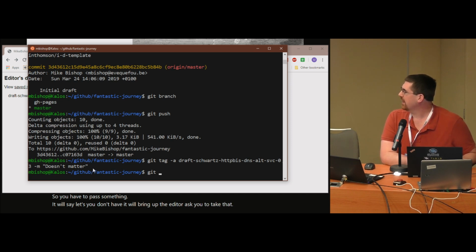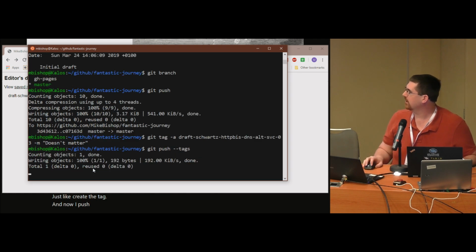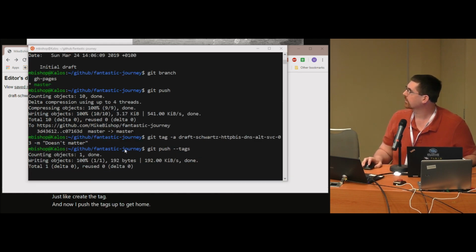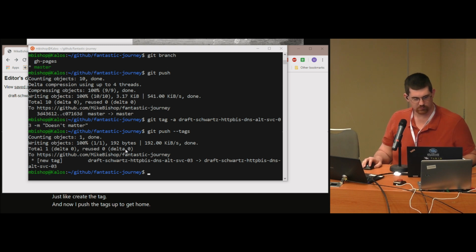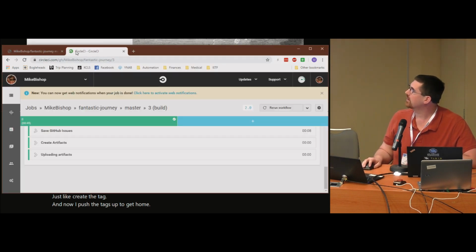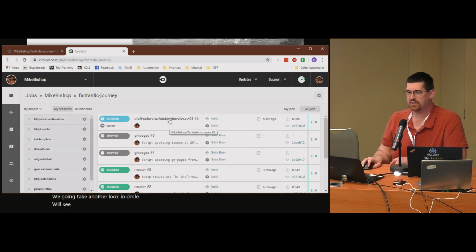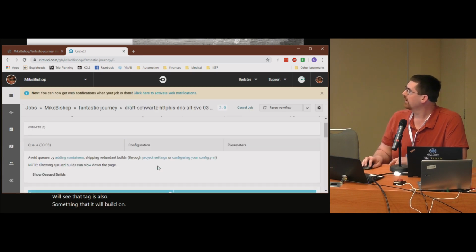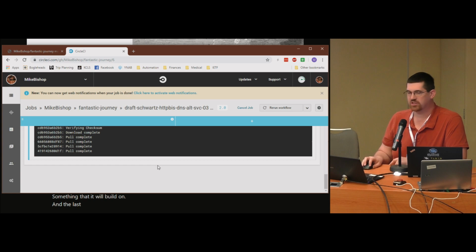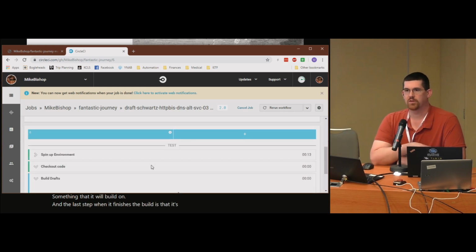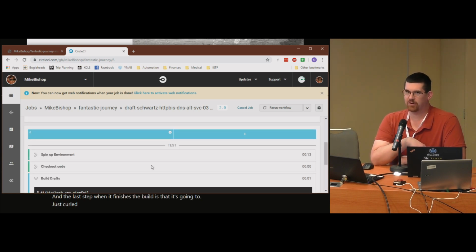So if I create the tag, and now I push the tags up to GitHub, if we go and take another look in Circle, you'll see that that tag is also something that it will build on. And the last step when it finishes the build is that it's going to use curl to upload it to the data tracker, which will generate an email to all the listed authors.